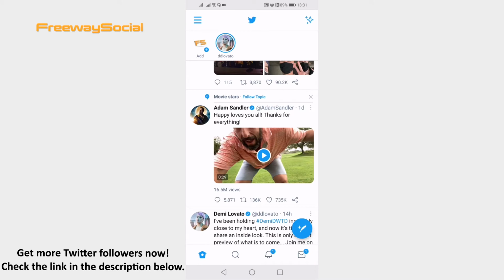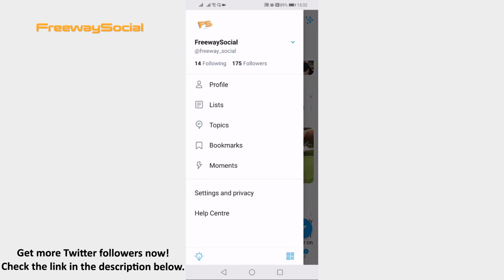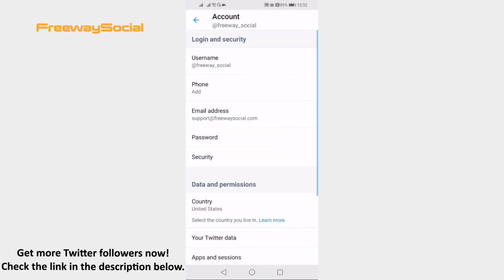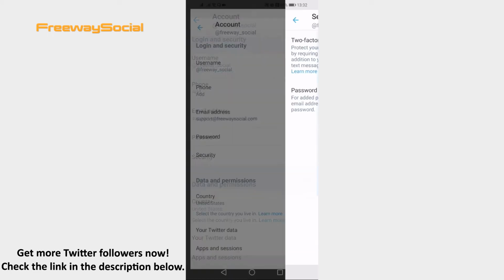Open Twitter app on your phone and make sure to log into your account if you haven't already. Tap on the three lines icon at the top left of your screen. Proceed by going to Settings and Privacy section. Open up Accounts section. Select Security.